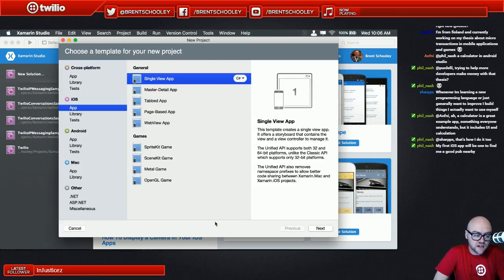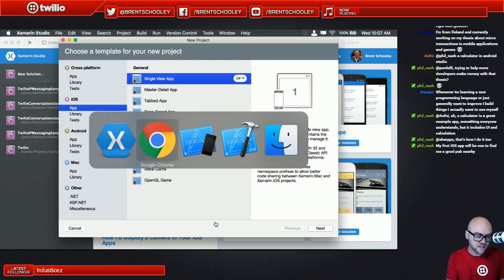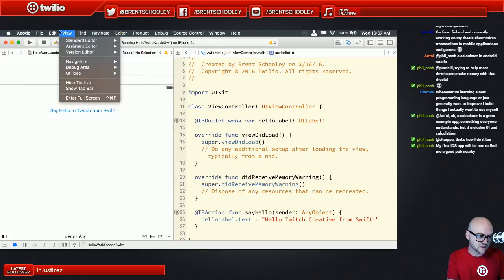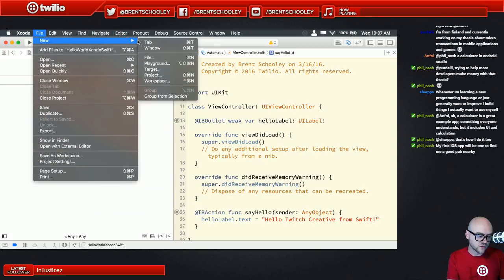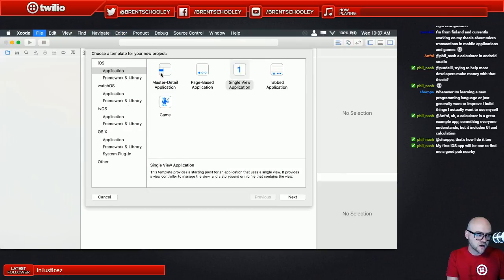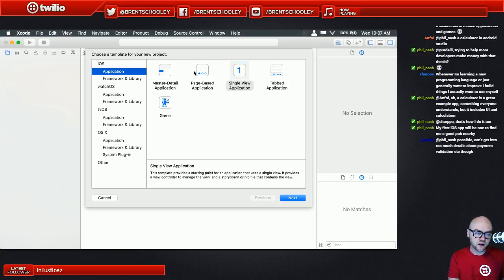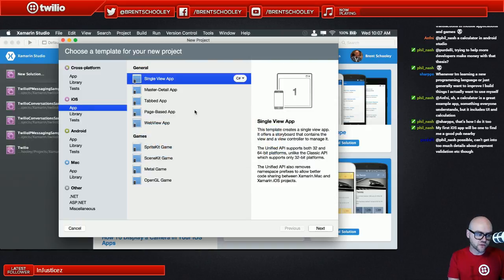And what you'll notice if we go over to the iOS section right here is that we get a lot of the exact same project types that we saw in Xcode. In fact, I'll just hop back over to Xcode real quick and say file new project so that we can compare what we have access to here. File new project, I go to iOS application, we get master detail, page, single view, tabbed, and game. If we come back over, we get single view, master detail, tabbed, page view.